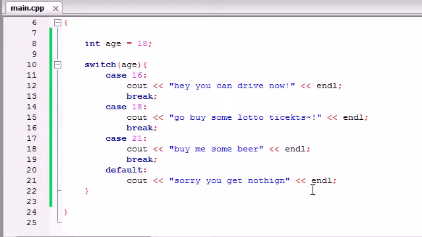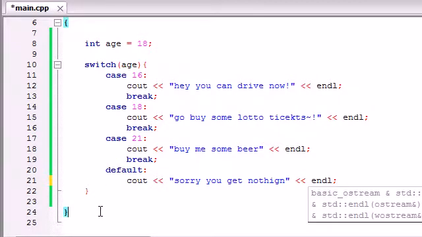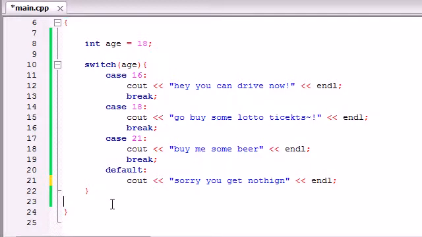And why do I not have one at the end of default? Because by the time we get to the end of default, it's at the end of the switch anyways, so why would you need to break out of it if you're just going to exit after the default anyways? So that is basically a switch statement. It takes a variable and tests the value against each one of its cases: 16, 18, 21. If it isn't any of those values, it runs the default.